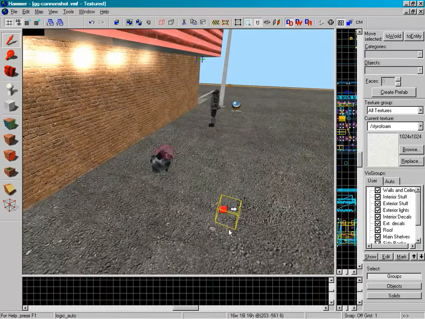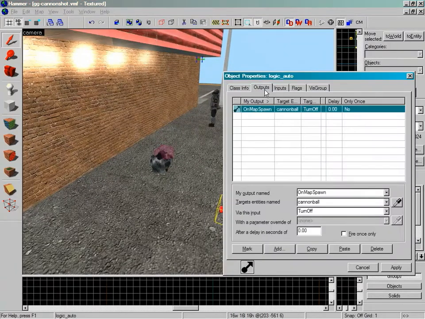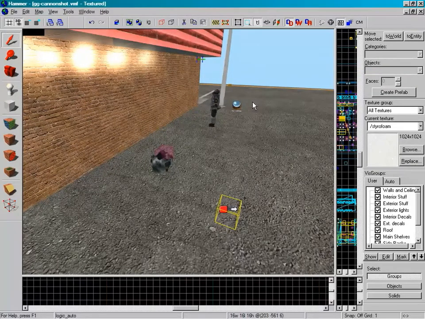Go and double click on it here, then go to Outputs. See? On map spawn, cannonball, turn off. Turn off tells the prop to become invisible. So when the trigger is telling it to turn on, that means it's reappearing because it's ready to be fired.